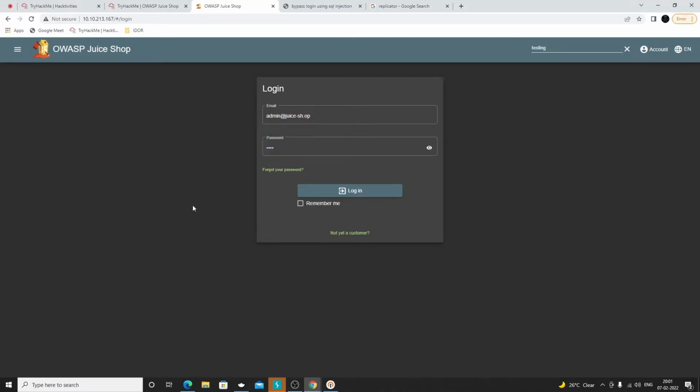So what I mean by that is, a SQL query could look something like this. I'll just give an example here. Suppose there is a table, and the table name is users, and within that we have two columns. The first column is email, and the second column is password. Okay, now this is the table.